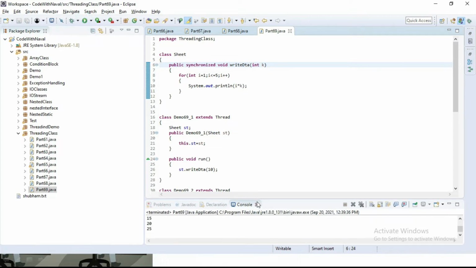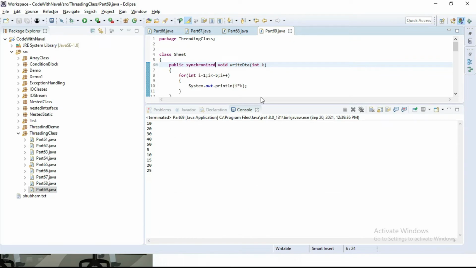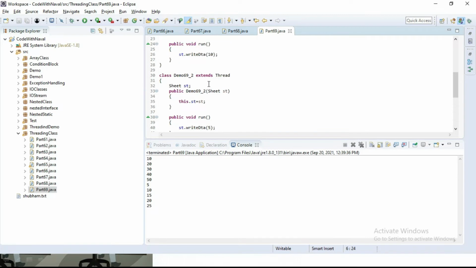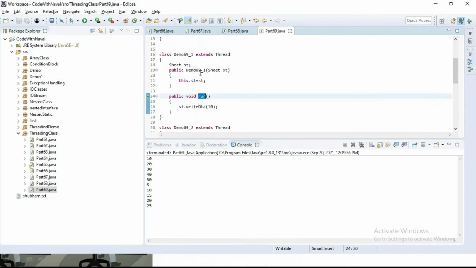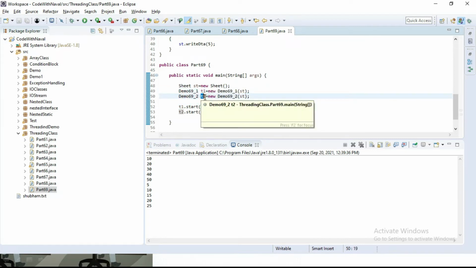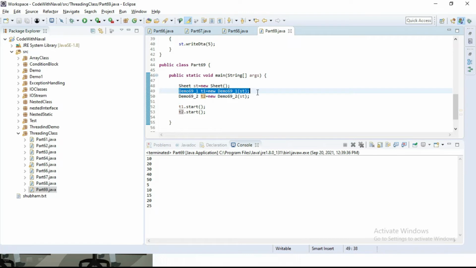And here see, the first thread gets the chance. Here we pass the number 10. This first thread gets the chance, and this thread holds a lock, this object lock. Until this thread's execution completes, it will not release the lock, and the second thread does not get the lock, does not get the key. That's why the second thread will not start until the first thread's execution finishes.